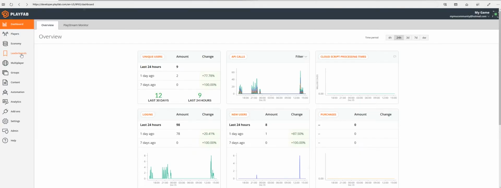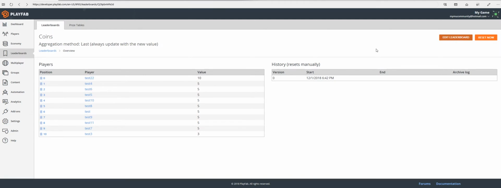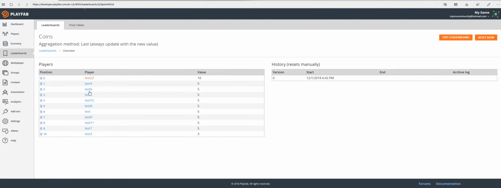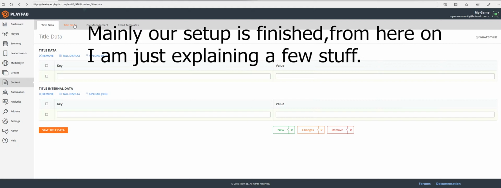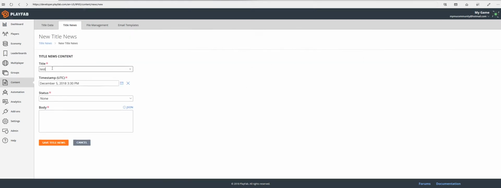Next, in the leaderboard, we assign the coins, so if you'd like to change the order, you go here and you change the minimum to lower or something, depending on how you want it to be shown. Also, one more thing, we can go to content, title news, then we can add a title or something.